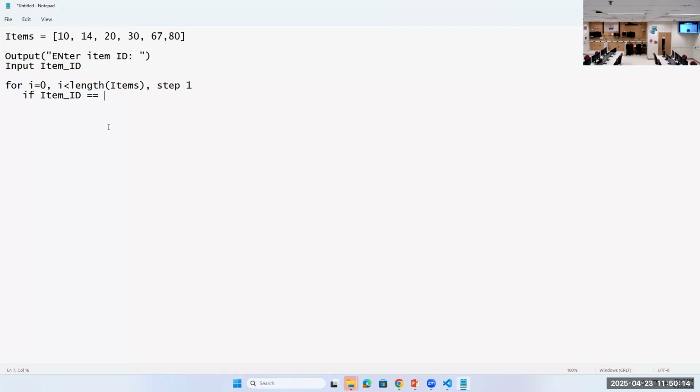So I check it here. If equal here, item, I work with i here. So what is i? You see, i starts from 0. Now go back: number 1, number 2, number 3, number 4, and so on. That process means I check the first element, the second element, the third element, and so on. Make sense? Okay.